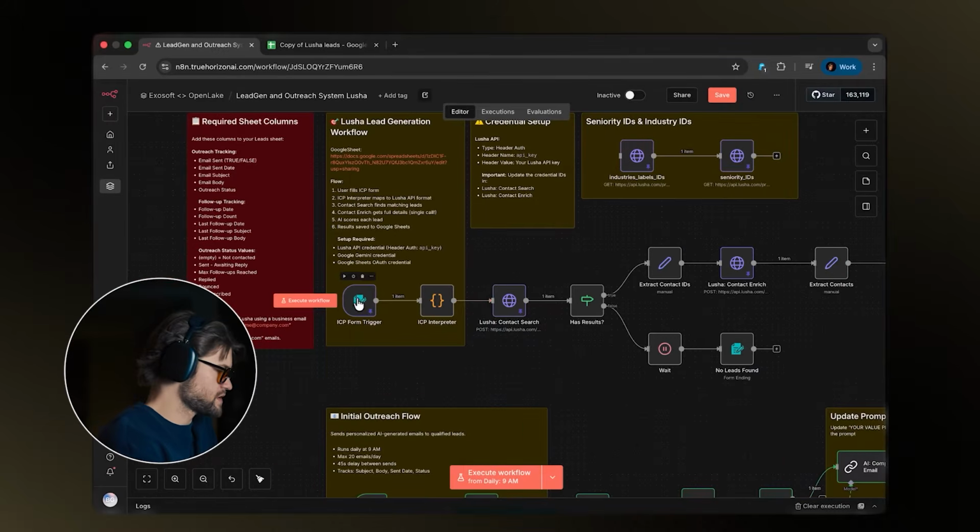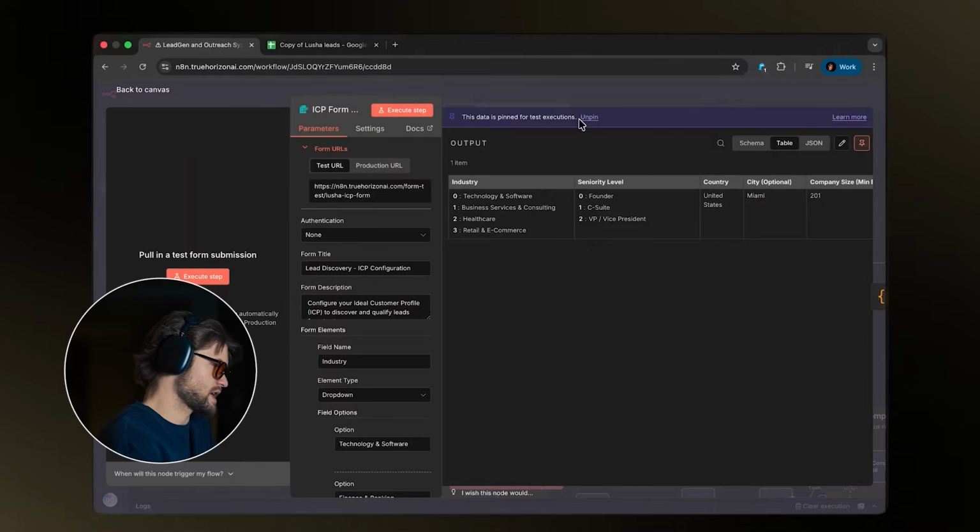So first of all, in the workflow, this is our ICP form trigger. So like I said, just unpin this, and when you hit execute, that will actually bring up the steps.